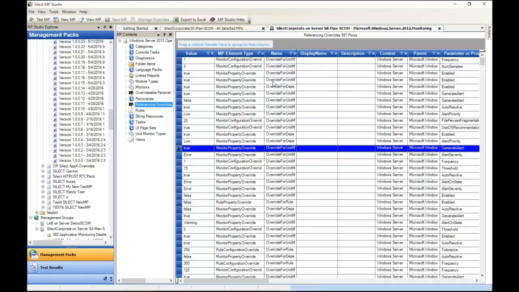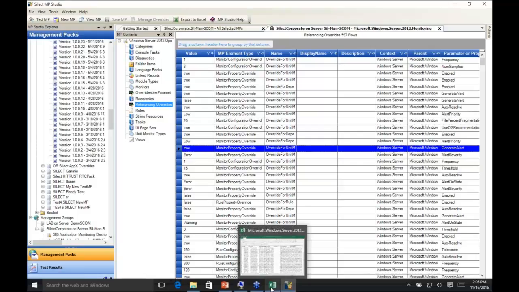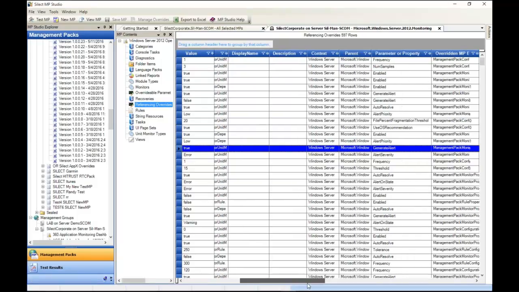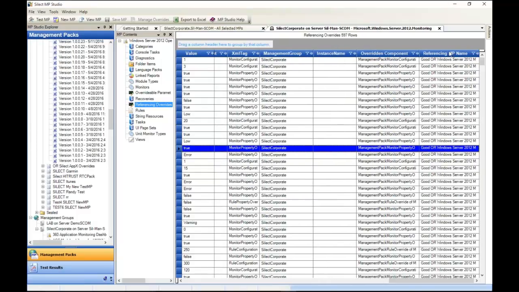So this is my Windows Server 2012 operating system MP, and I've selected referencing overrides. So this will be pretty much identical to the data that was in that spreadsheet that we were looking at earlier. And in fact, if I scroll to the right, we'll see the same column name, referencing MP name.